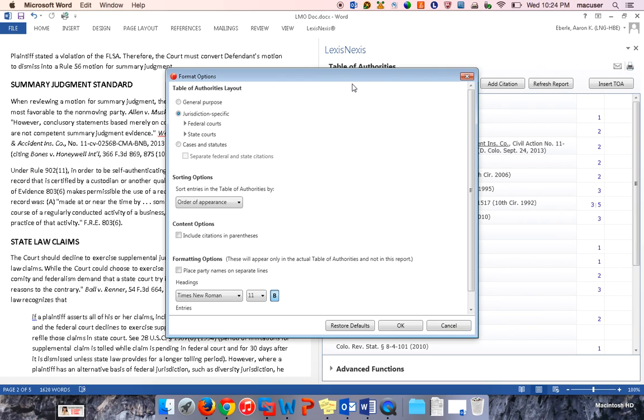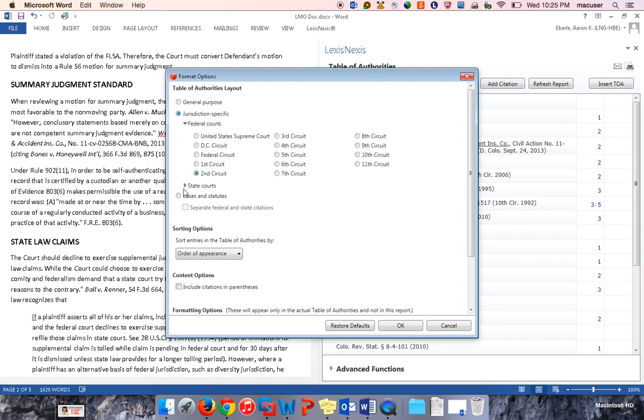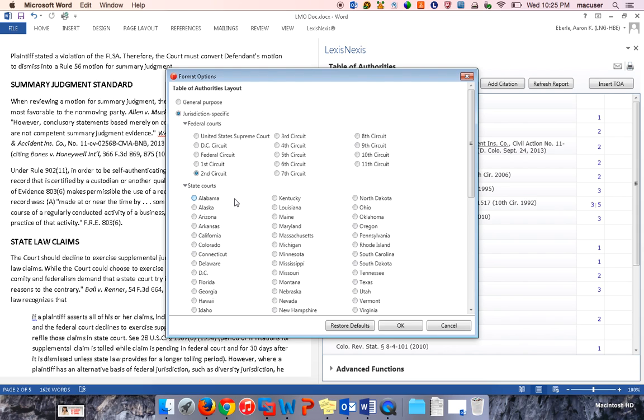I think I have mine set at Second Circuit rules. So what you can do here is you see jurisdiction-specific rules. All of the state court and federal court rules for creating a proper table of authorities are already preloaded. So all you literally have to do is come in here. Let's say you're working on a Ninth Circuit case, click on Ninth Circuit and then hit OK, and that will reformat it to the Ninth Circuit rules. So that's a really nice feature as well.